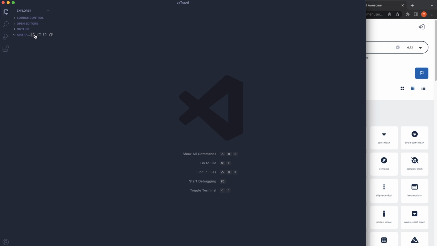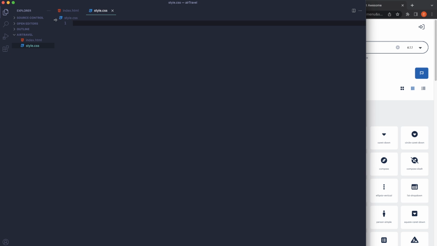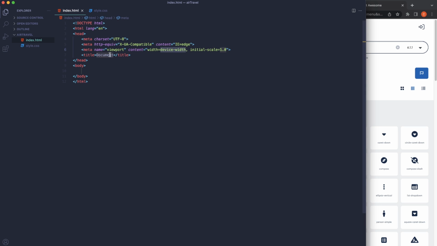And what I want to do is create two files. So I'm going to create an index.html file. And then also we're going to create a style.css file. Emmet comes by default with VS Code. So if you go ahead and just type the exclamation mark, you can see the Emmet abbreviation, and what that's going to do is just generate a boilerplate code for us right here.